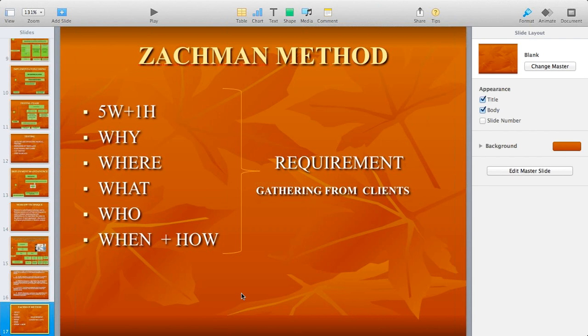The Zachman method is something like 5Ws, 1H. The 5Ws are why, where, what, who, when, and the 1H is how. So let's take an example.